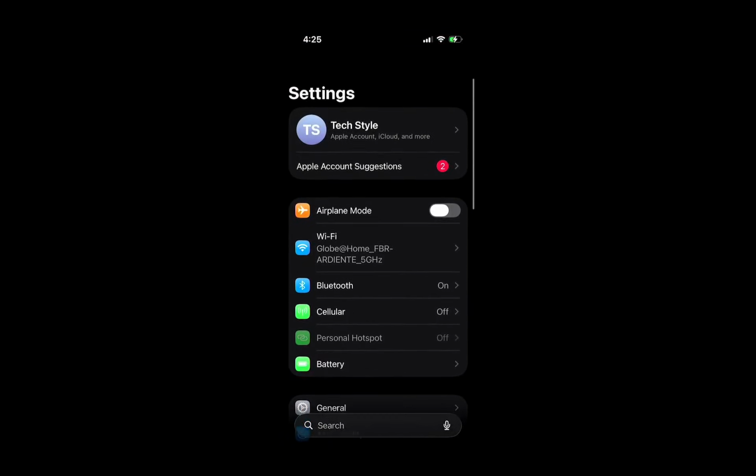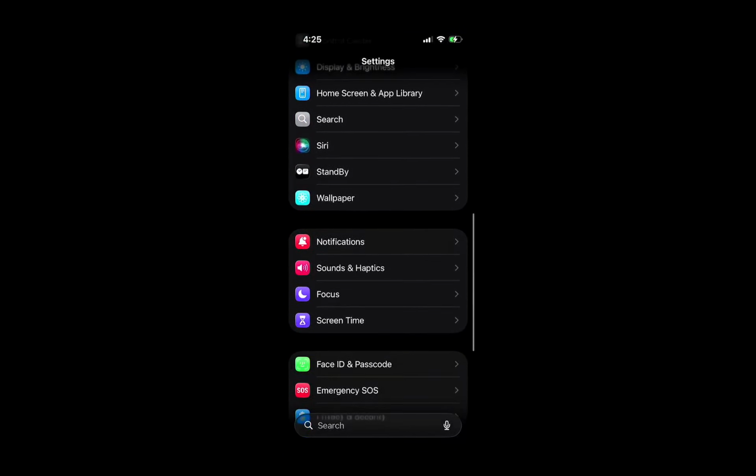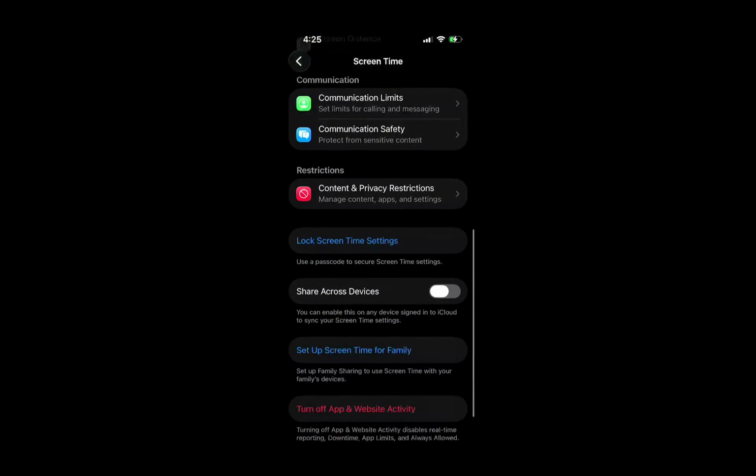Go back to Settings, then tap on Screen Time. Select Content and Privacy Restrictions, then Location Services. Ensure that changes are allowed here so you have full control over your location settings.